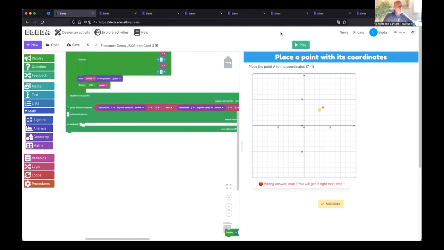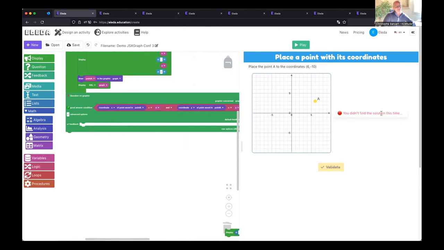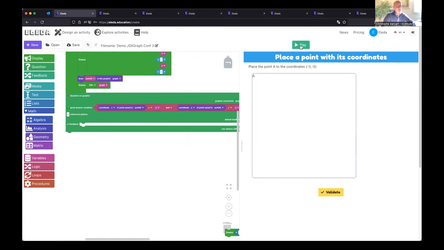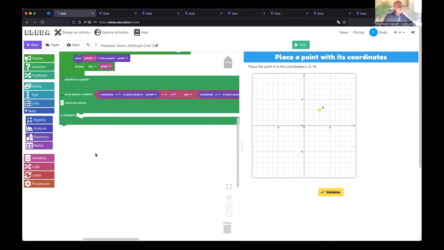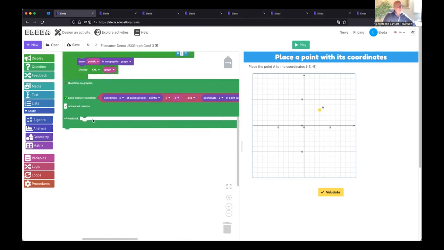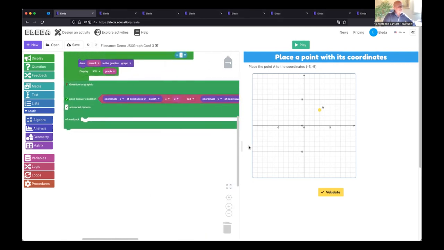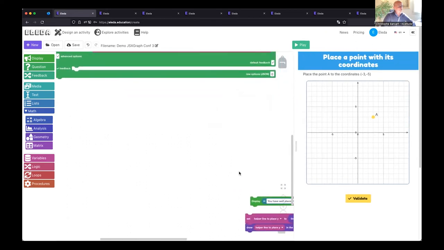For example, if he plays correctly the X and not the Y, so here 6, it's okay, but minus 10, it's not. I have a standard feedback, so it's not convenient, it's not enough, I think, for my learner. I would like to improve that. So I will add some blocks in the feedback component and show you how it works.